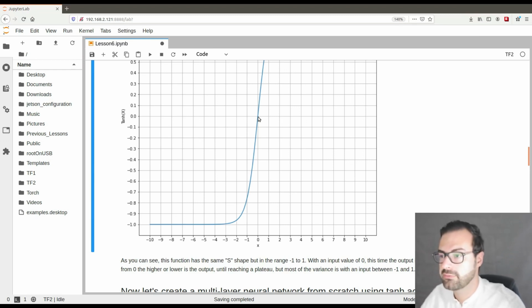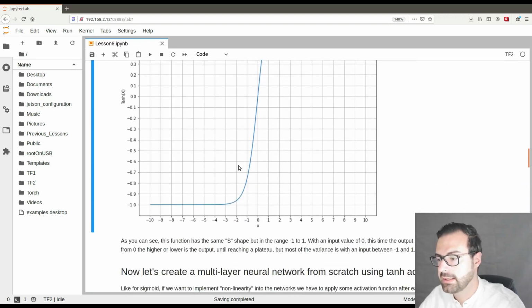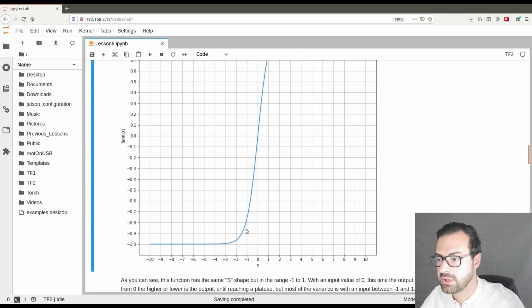And of course, the further we go from this input of 0, the higher or lower the output is, until we reach a plateau, as you can see here, guys. So from the minus and the plus directions. And as you can see here, we have most of the variance within -1 and 1. So when the input is between -1 and 1, we have a big difference in the output. Between -1 and -2, you see it's pretty low. Of course, this mirrors also from 1 to 2. And then below -2 there is basically almost no change in the output.